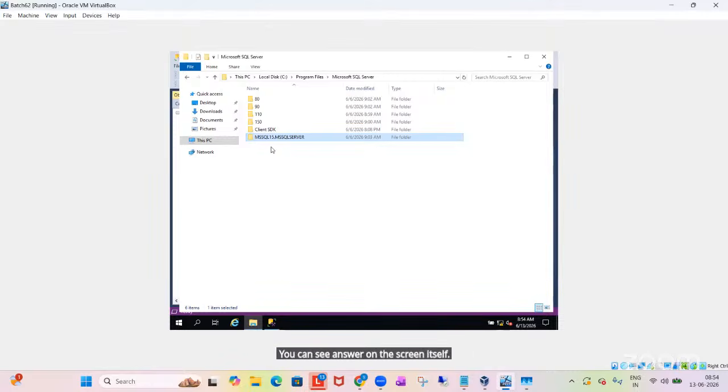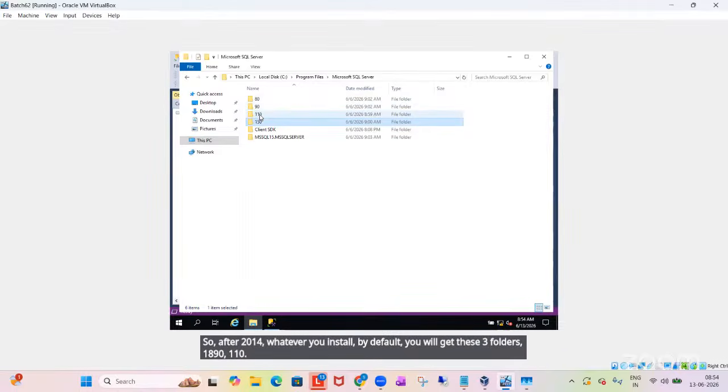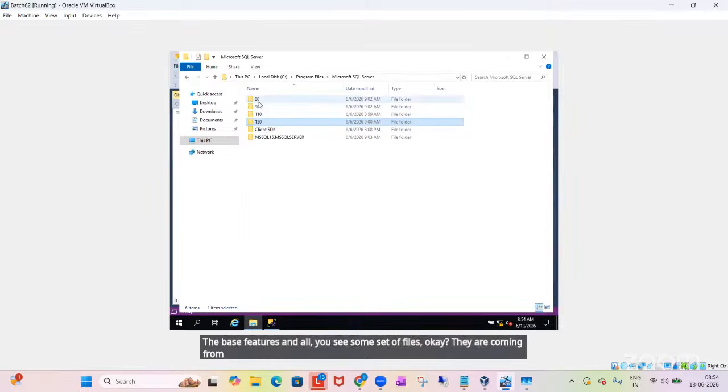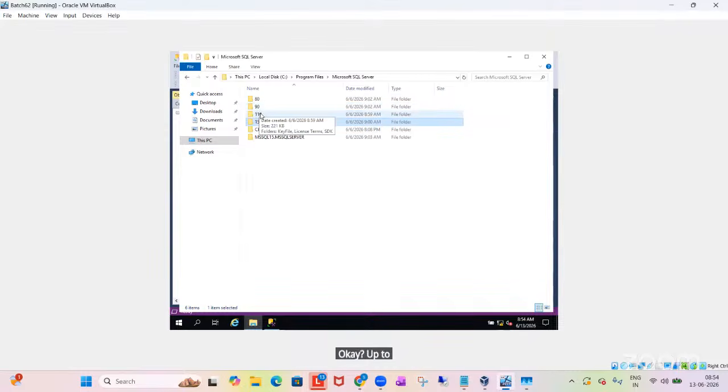MSSQL 15, which is 2019. One thing, you can also see the 150 folder. 150 belongs to 2019. Then I can also see 80, 90, 110. That doesn't mean we installed 2000, 2005, 2012. The main base features are there in this version. After 2014, whatever you install, by default you will get these three folders, 80, 90, 110. Some setup files and base features come from these folders. Up to 2012, of course, 80, 90, 110.